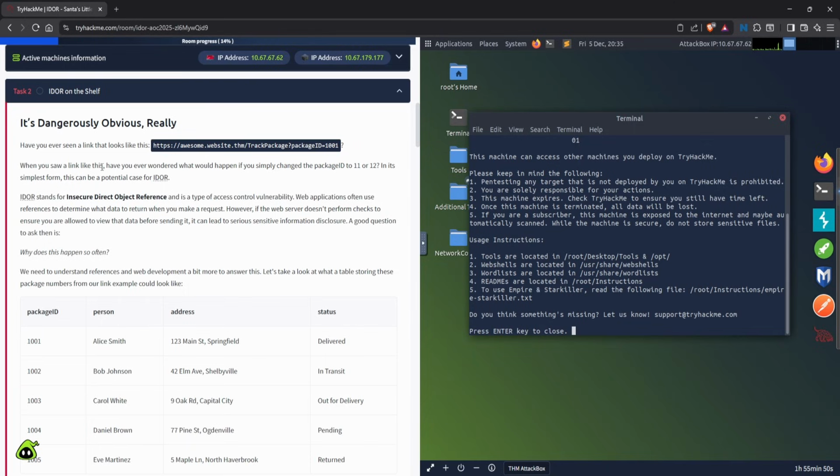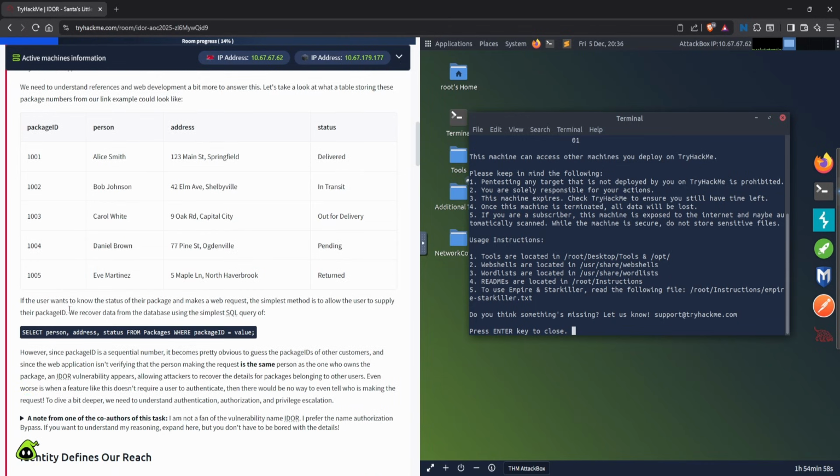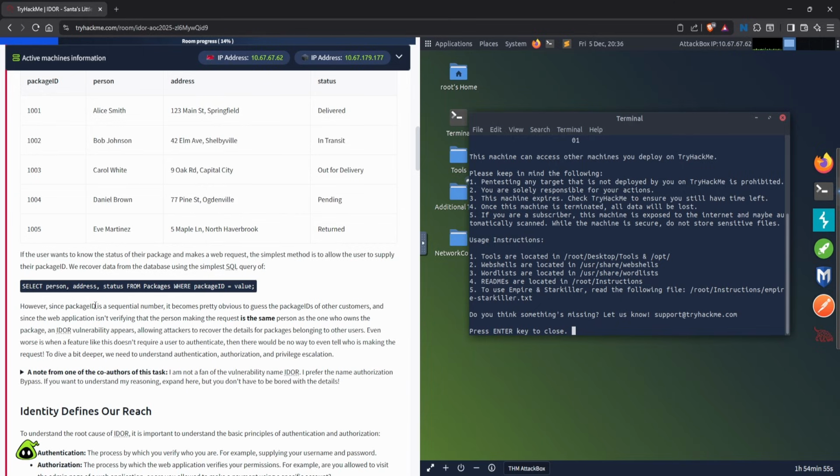A good question to always ask is, why does this happen so often? Well, first we need to understand references in web development a bit more to answer this. If we scroll down, we can see a table storing the package numbers from the link example. We have package IDs of 1001, 1002, 1003, 1004, 1005. And these each correlate to a person, an address, and the status, either delivered, in transit, out for delivery, pending, or returned.